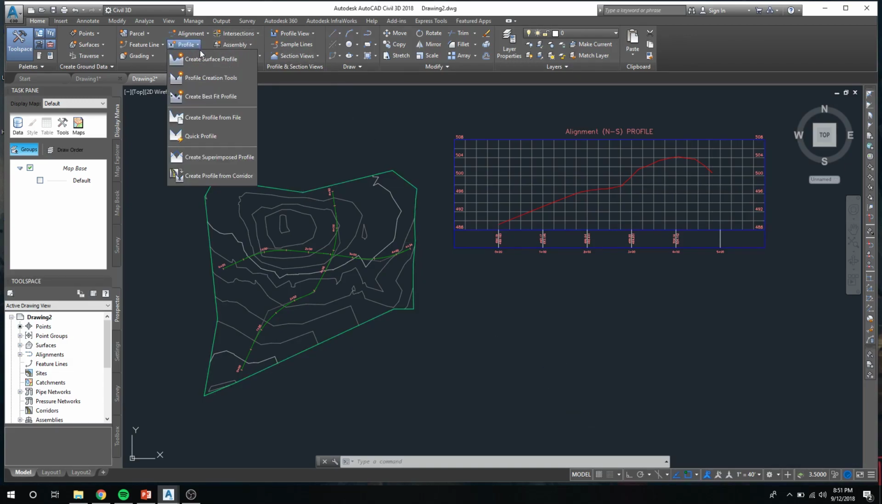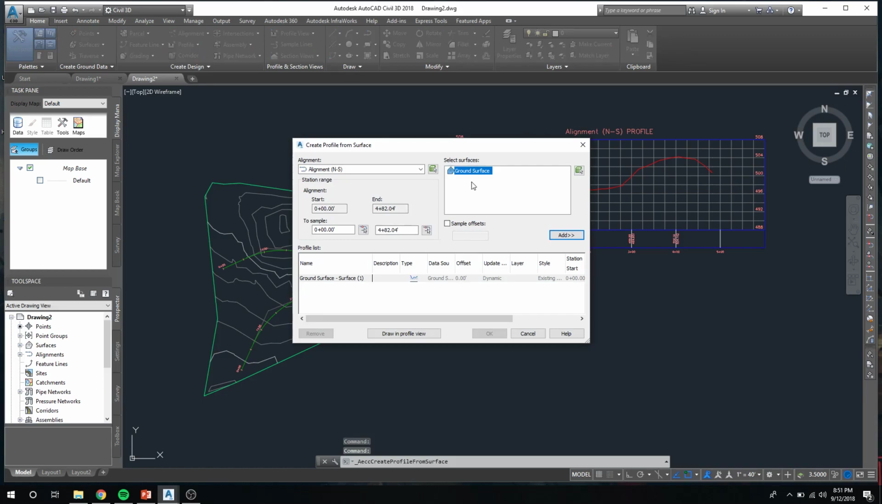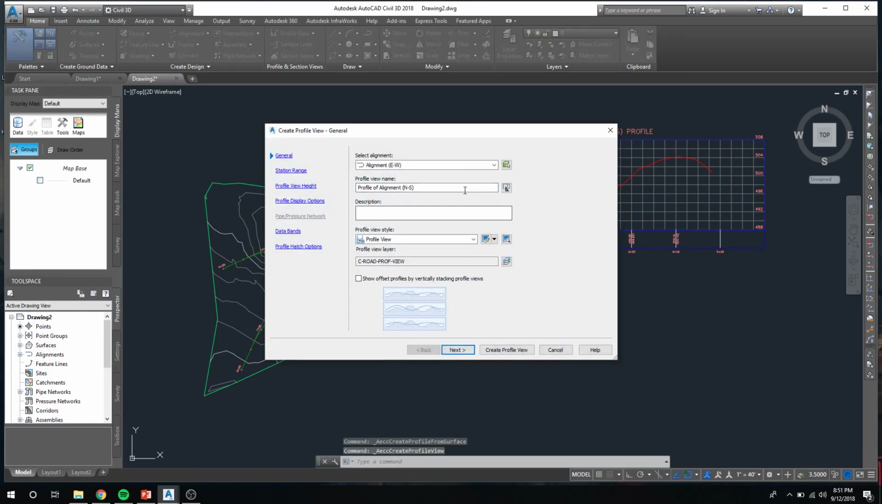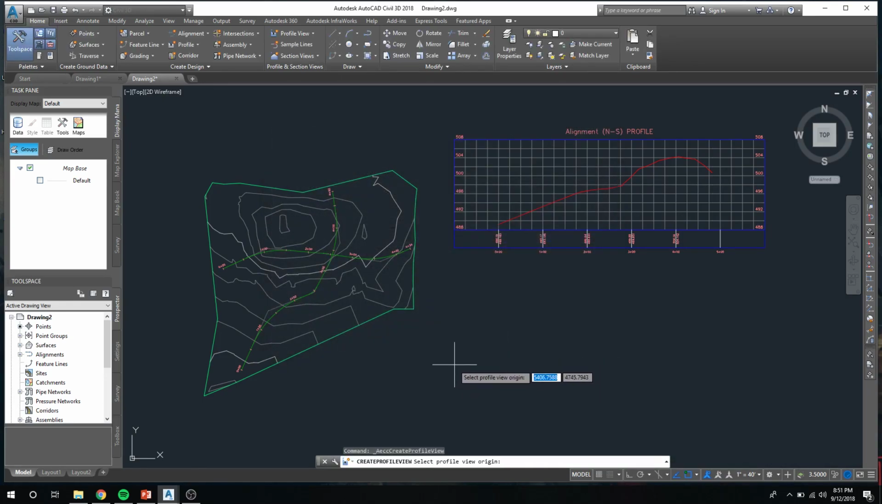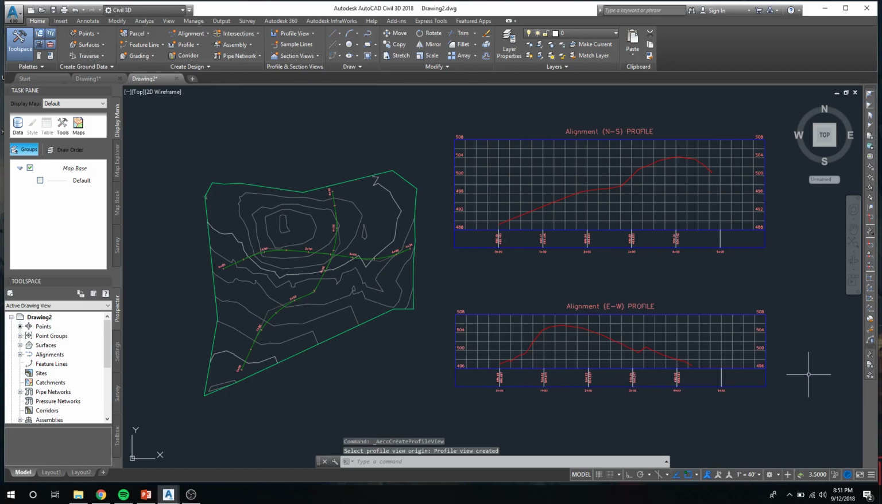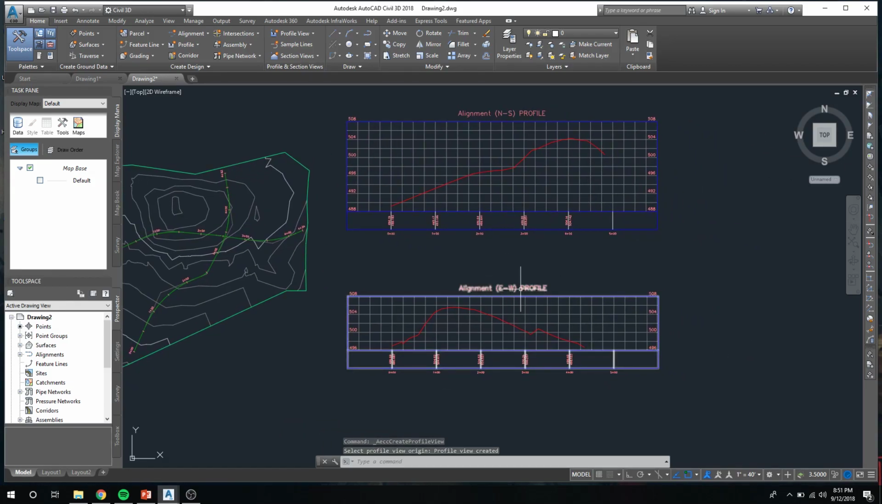So let's do that again, and let's do it for the east to west alignment. Select ground surface, add, and draw on profile view. Let's rename this one east to west. Make sure profile view is on. We're going to keep everything the same, so we can just hit Create Profile View. I'm just going to select over here, and now I have my east to west profile, so north to south, east to west.